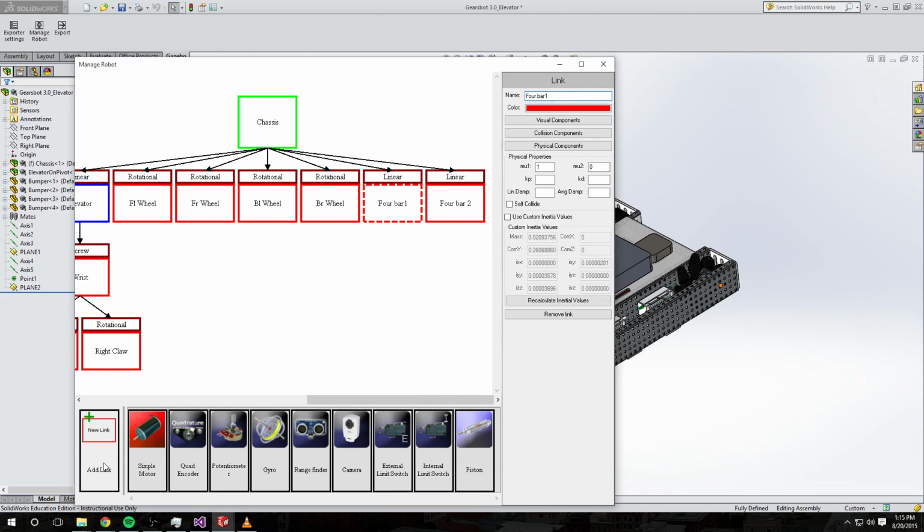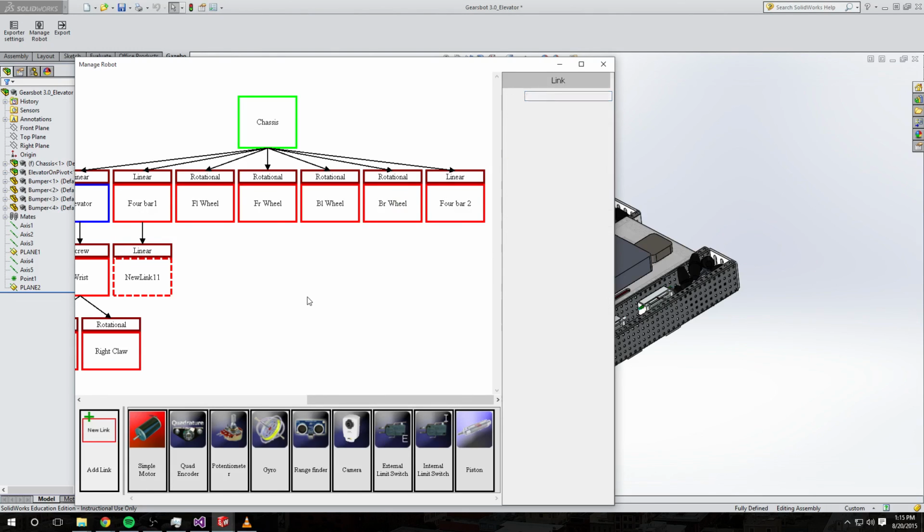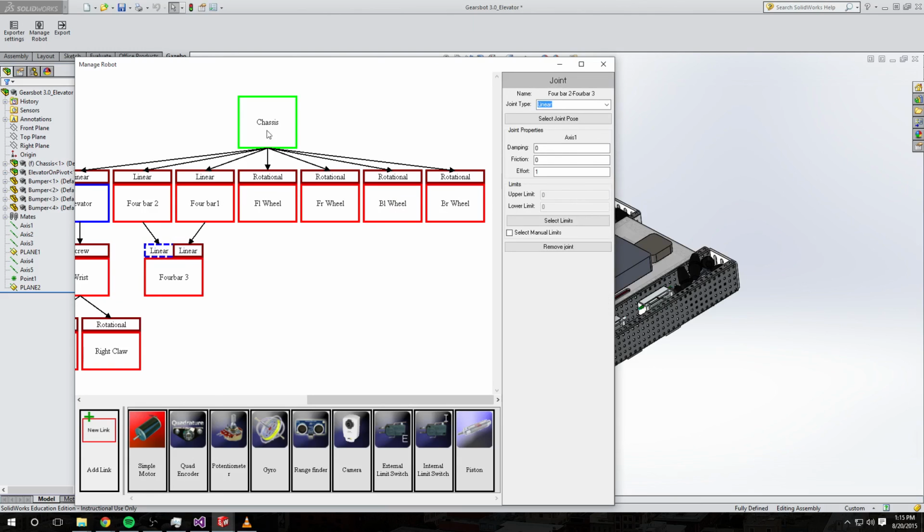So now, the next thing we're going to want to do is add another link under here. And so this will be the third link. And now we want to connect number 2 to number 3. So you'll see we have a 4-bar linkage now.